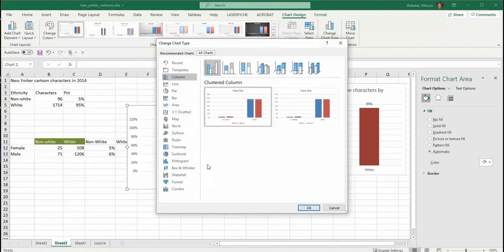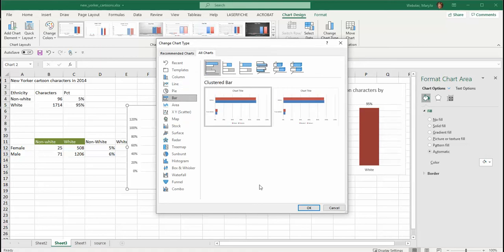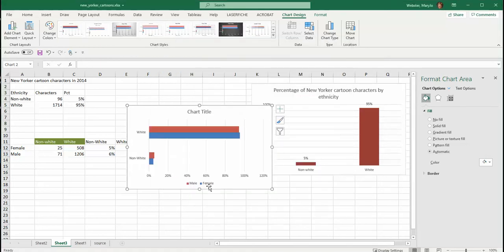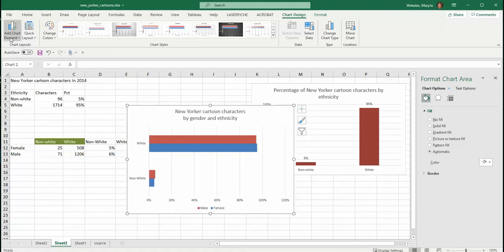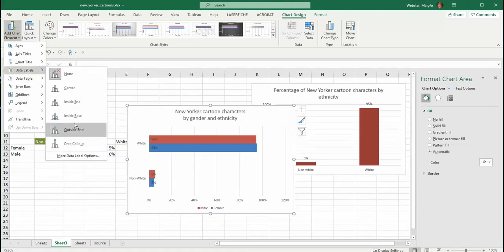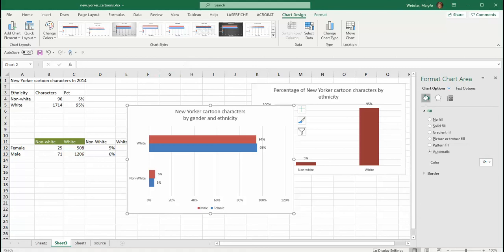We could change the chart type. Could go to a bar chart. There we go, like that. New Yorker cartoon characters by gender and ethnicity. I can't type. Spell. There we go. And you can make this a little bigger if you want. We can add the data labels in. There we go.